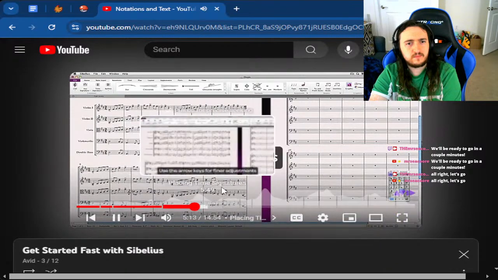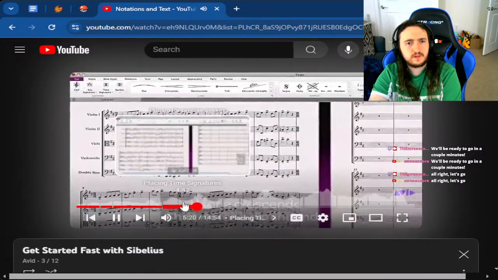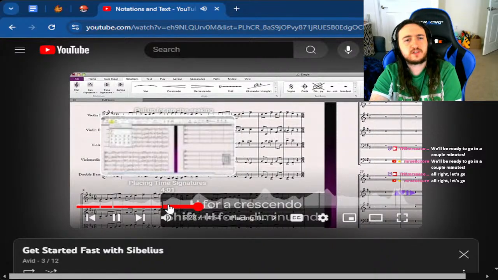Hairpins, otherwise known as crescendos and diminuendos, can be placed by selecting the note at the position where you'd like the hairpin to start. Then, type the letter H for crescendo.